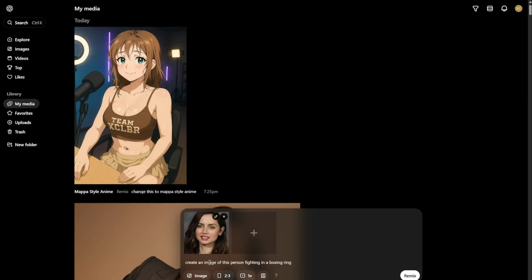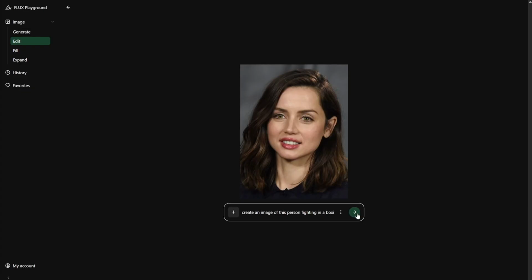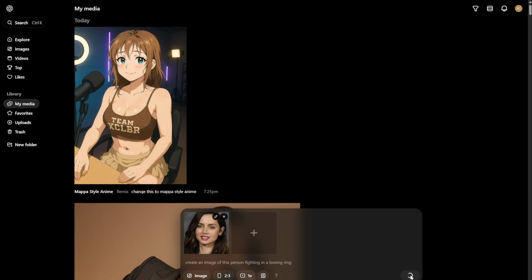So for this last example, I have taken this example of create an image of this person fighting in a boxing ring. So we are going to use this face to generate an image where she would be fighting in a boxing ring, and this is the same prompt for both of these, and let's see what they generate.